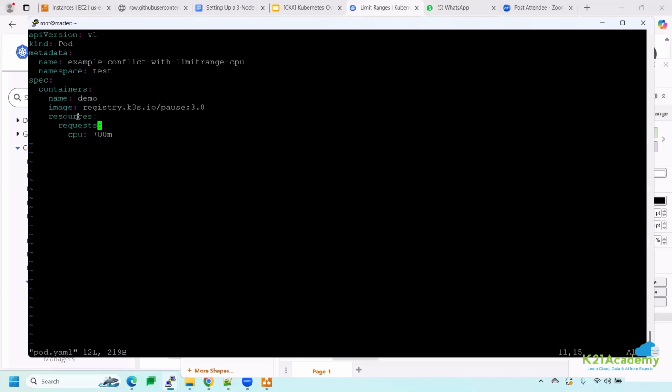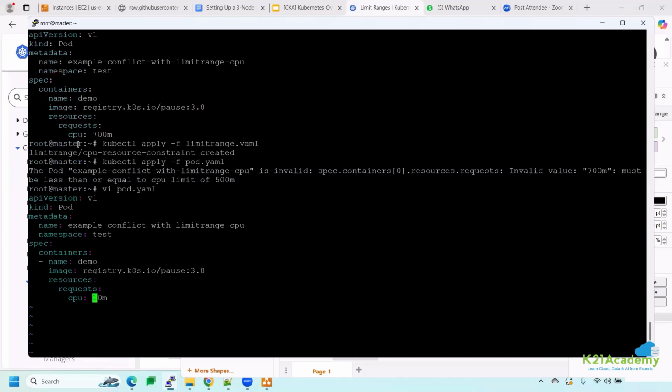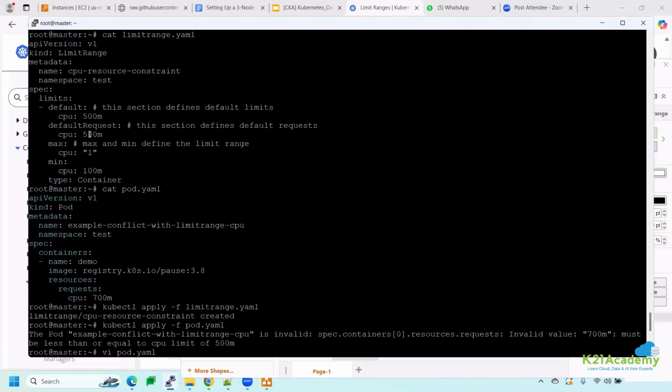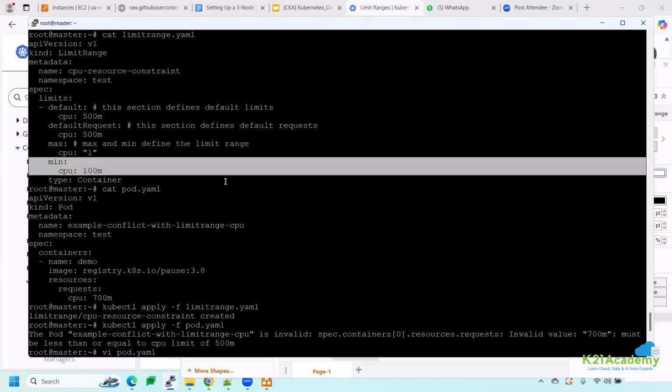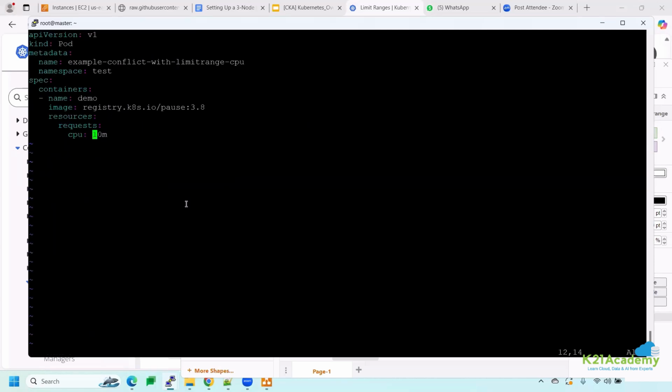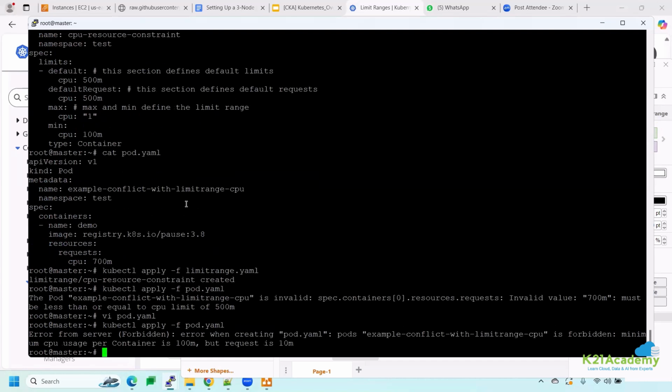And now let's make it minimum. So here I am going to make the minimum 10. And now again, if you notice, what should be the minimum CPU? It's 100 millicore. Let me try with 10. Oops. It's again saying that, hey, it is not allowed. When you are creating the pod, this is forbidden. The minimum CPU usage per container is defined as 100 millicore, but you have requested 10 millicore. I cannot allow that.